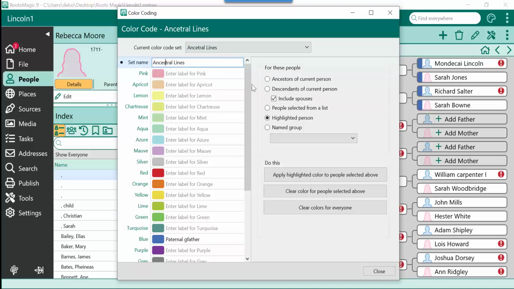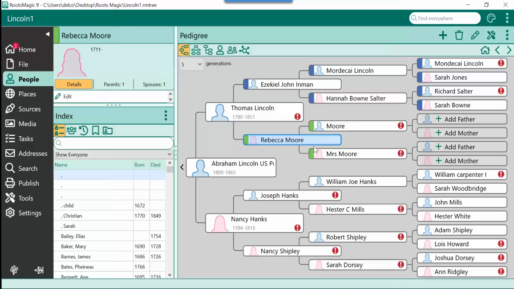Okay, and then I'm going to go with green, and this will be the paternal grandmother, and I'm going to tell the computer to apply this color code to all the ancestors of the current person, and then I apply the highlighted color, the green one, to the people I selected above. Click there, and now Rebecca and her parents are green. And once again, if I put my mouse on the little color bar, it will tell me that I'm looking at the ancestor lines, and this person belongs to the paternal grandmother.